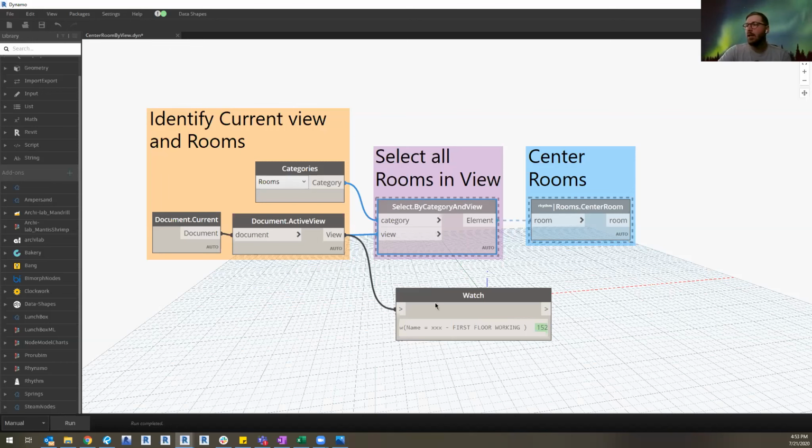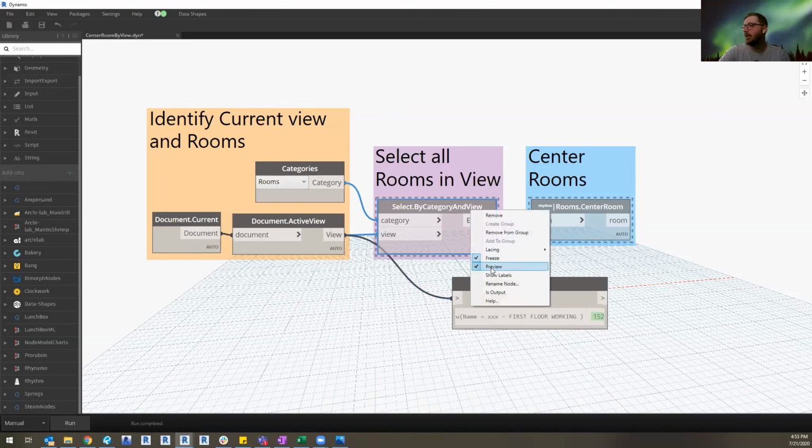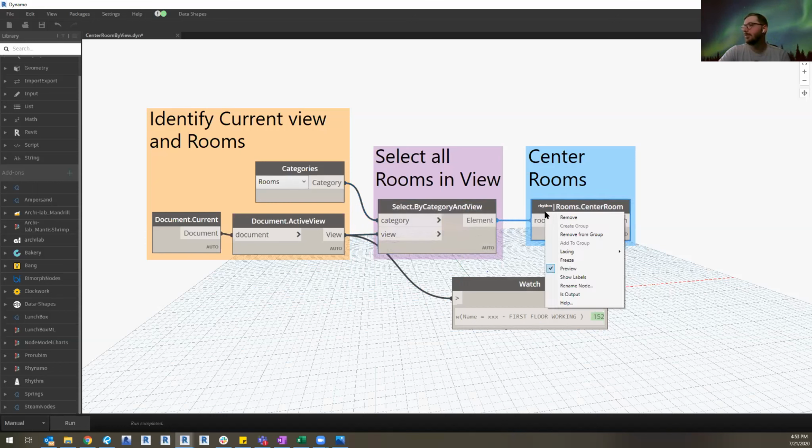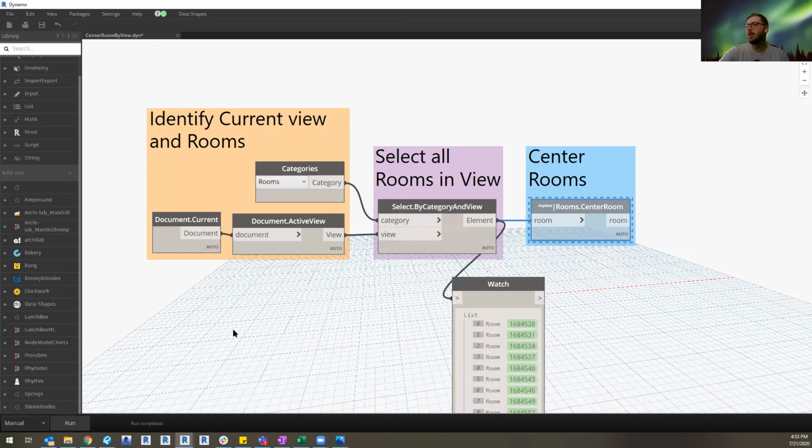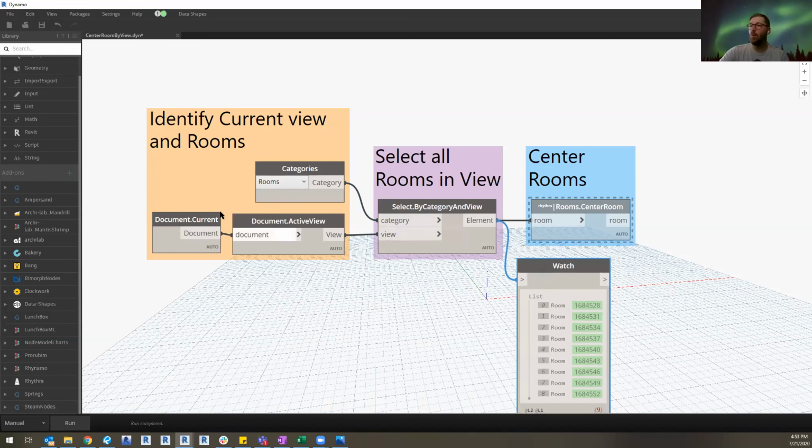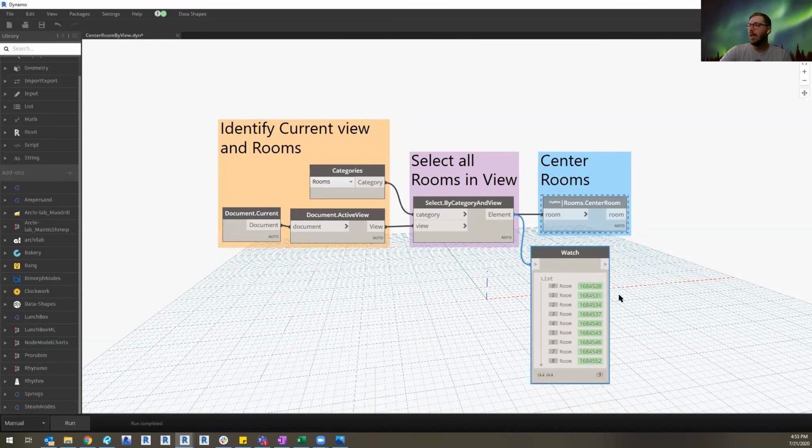So what's happening here is, if I unfreeze this, oops, and I plug this in to see what Dynamo is doing here. You can see that it went into my document, went into the view I'm currently in, which is my first floor plan, grabbing all the rooms, and then it gives me an output. So it's grabbed 9 rooms in that view, which is great. I can go back to Revit and count to make sure I have all of them.